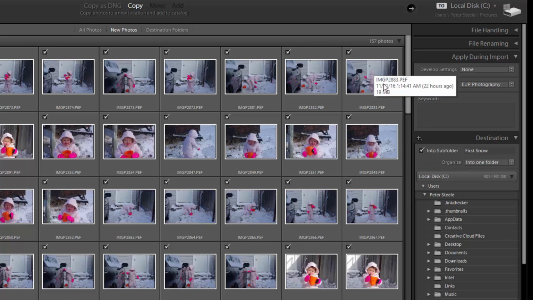but I'll show you a neat way that you can actually unselect all of these, or any images that you already may have had on your SD card or CF card that are duplicates and you don't want to import them, but you can't remember what you have and what you don't have. Lightroom can handle that for you.